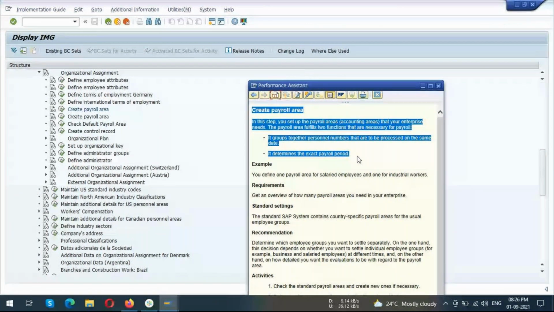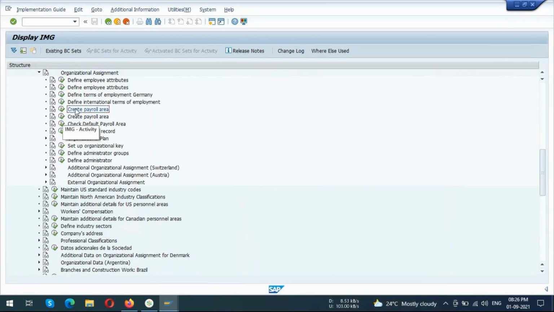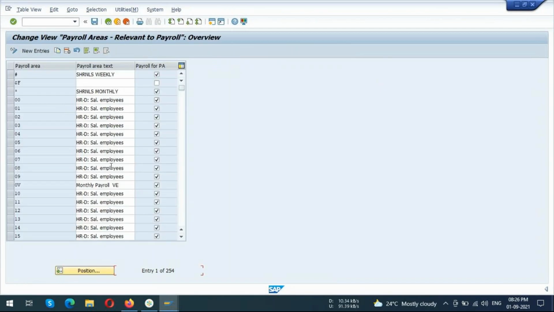Okay. Done. So let us go to create payrolls here, for Indian payroll and for US payroll. I'm going to create the payroll name, Ford. And in the define employee attributes, right?